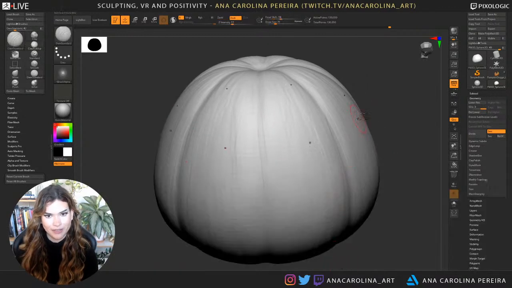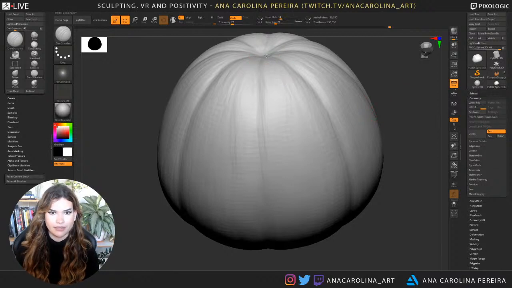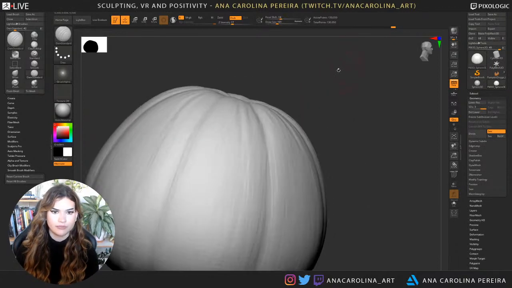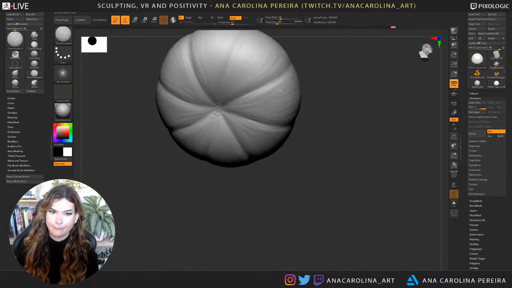I'm just kind of trying to get the base of the pumpkin down so that I can actually start the jack-o'-lantern sculpting process sooner. Looks kind of like a garlic from the bottom.